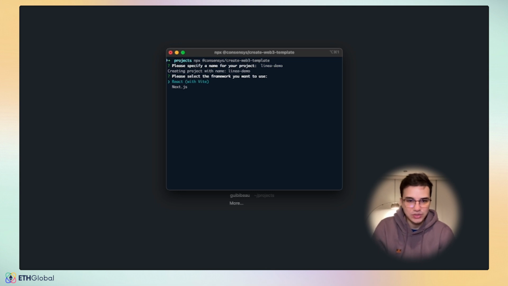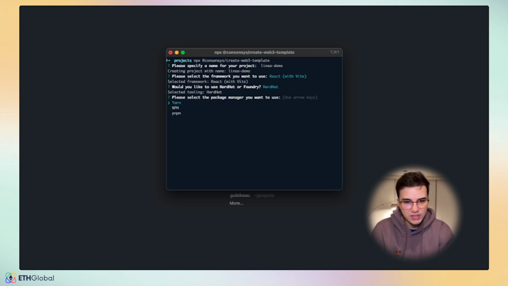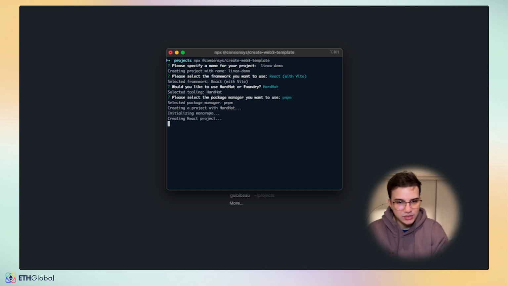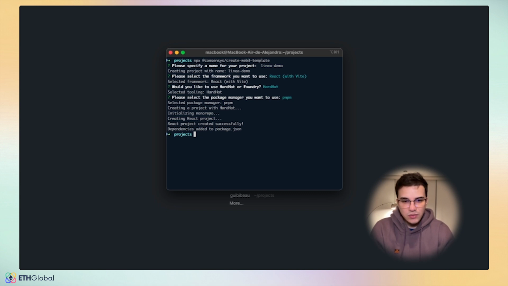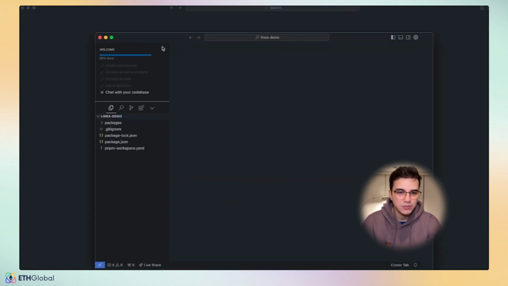This time we're going just to pick React, where we're using Vite right here. We're going to do both. We're going to start with Hardhat in this case, and I am going to use npm because it's way faster if I install dependencies using npm. So yes, now let me change directory to Linea demo, and let's start. See what we have right here.